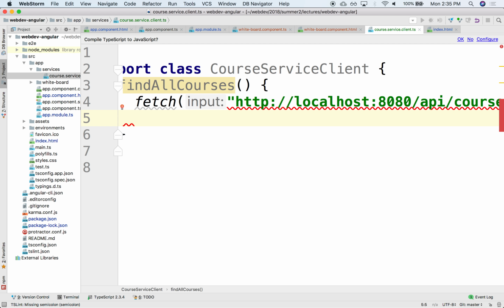Yes? Just a general question. In some places when we do the URL, we do http localhost 8080. When we first started, we used a little tilde, and then we would just say like /API/. What's the difference? Why do we need one or the other?